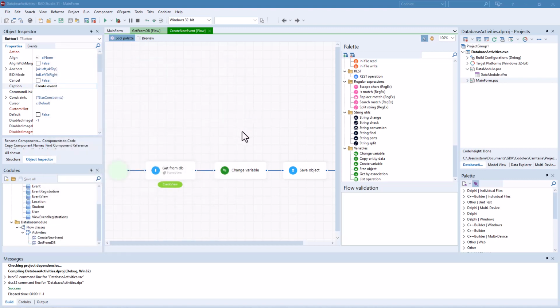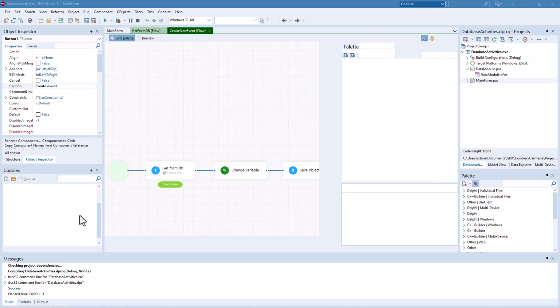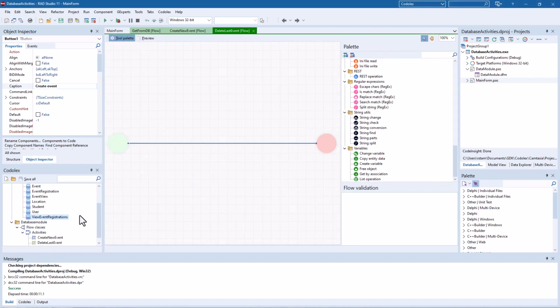And since I'm creating or updating the events, it might be a good idea to implement the delete as well. Otherwise, our database will get flooded with useless events, I think. So let's set a flow called delete event, or maybe delete last event, where we are going to delete the last event present in our database.